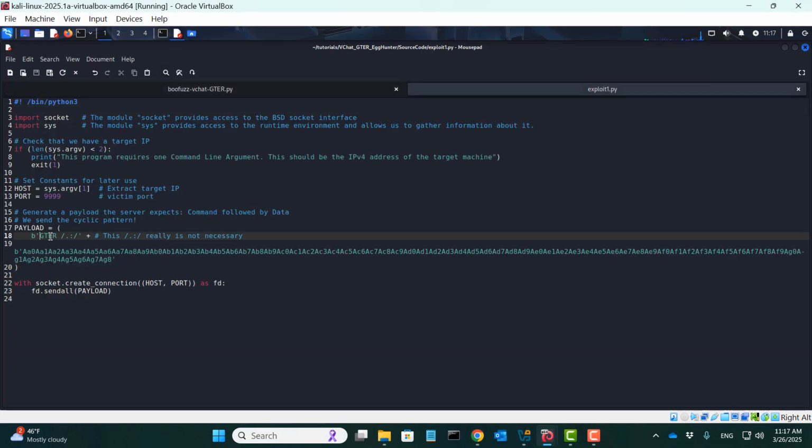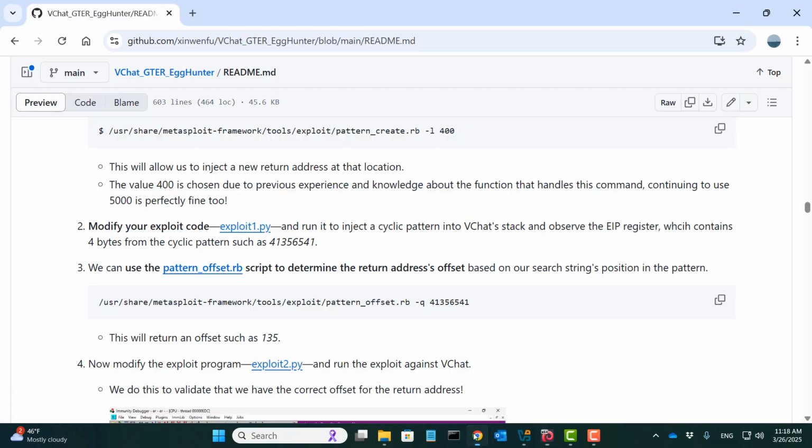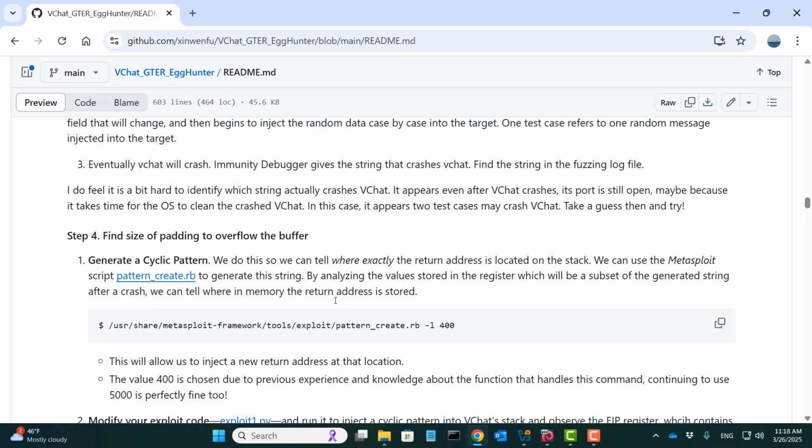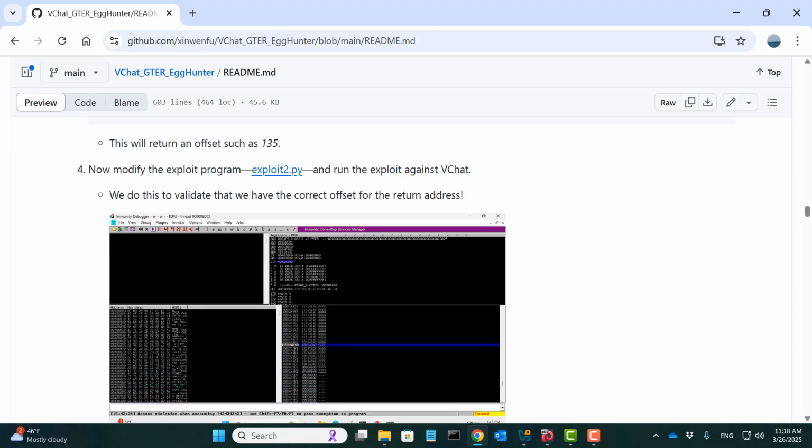and this part to overflow the buffer. Good. So now we find the size of padding we need, right? And I think we shouldn't call this size of padding. It's size of maybe malicious string or something to overflow the buffer.